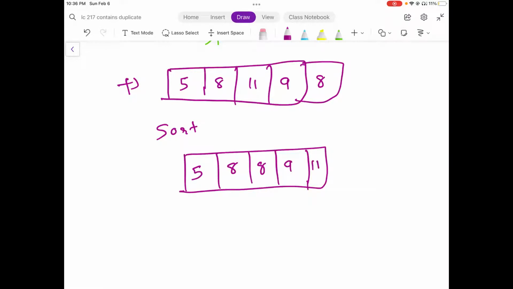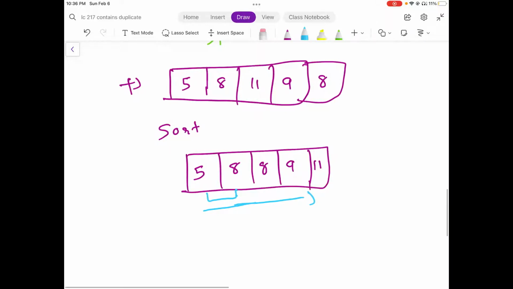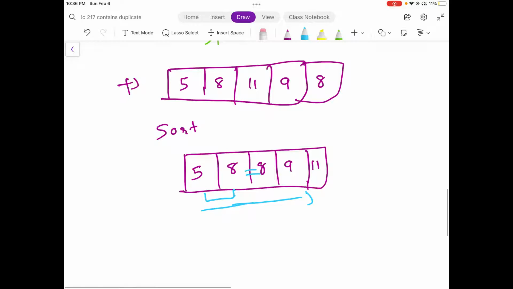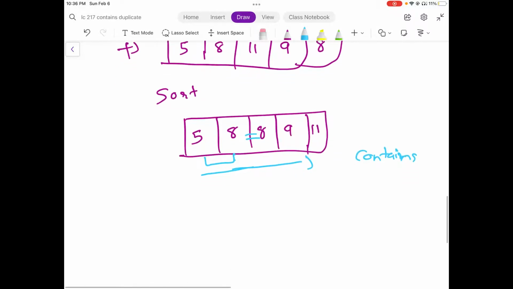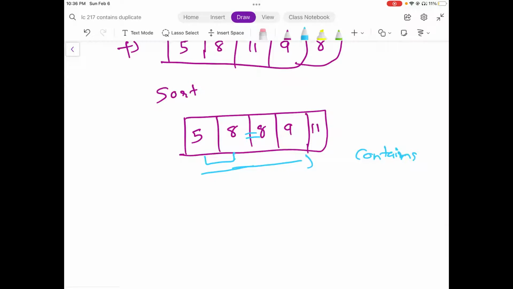We just need to traverse the array once from start to end, and we only need to compare two elements at a time which are next to each other. In any scenario, if we find that two elements adjacent to each other are the same, then we can conclude that the given array contains a duplicate. Now, this approach is definitely better than our brute force approach.